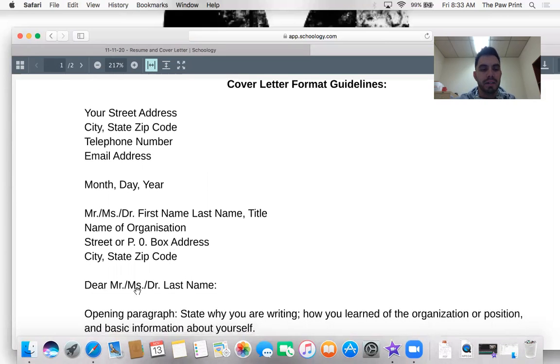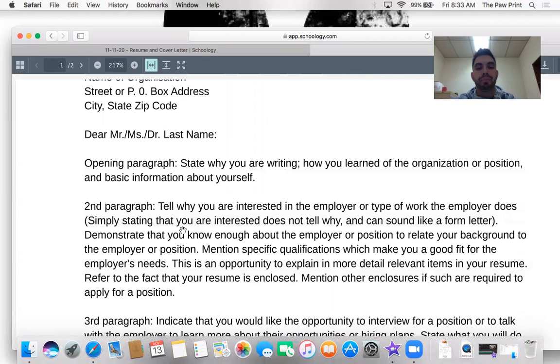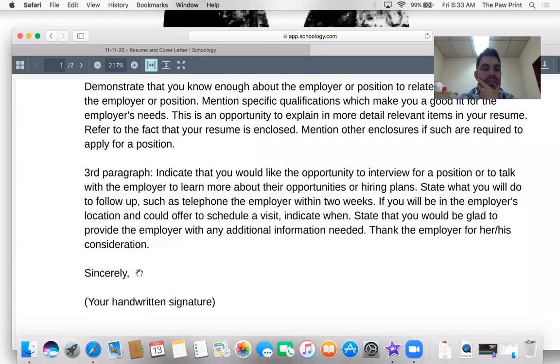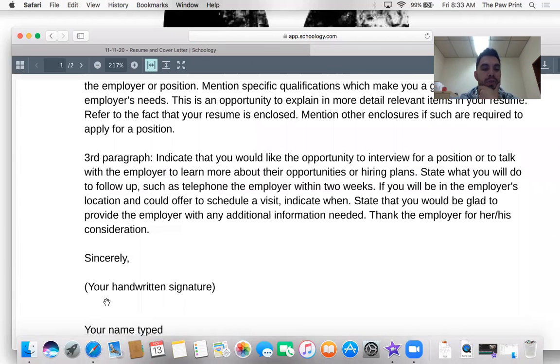We have the dear, Mr., Mrs., or doctor. Okay, doctor doesn't necessarily always mean a medical doctor. If that person is a doctor of their subject, like they have a PhD, you would refer to them as doctor, not Mr. or Miss. Again, and we have here, opening paragraph, what goes in here? Second paragraph, what should we be putting? Third paragraph, and then finally, sincerely, we put 4 spaces here typically, and then you've got to handwrite your signature.